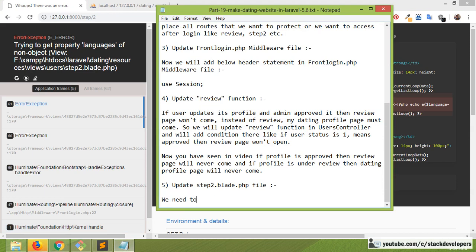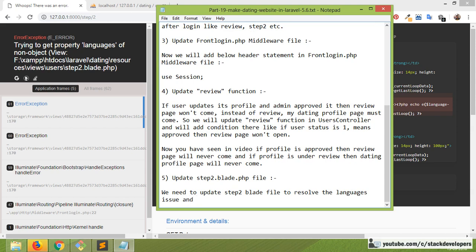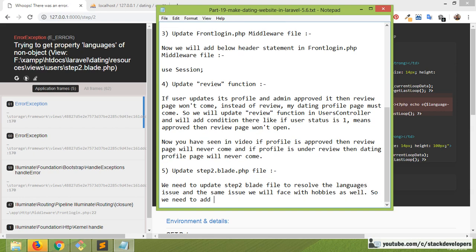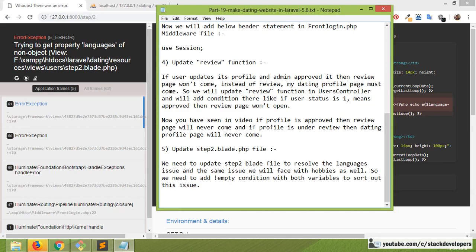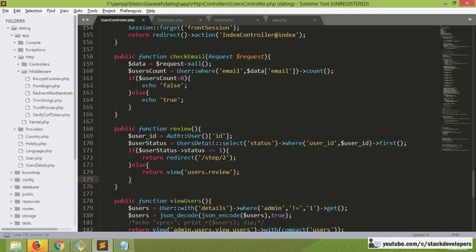We need to update the step 2 blade file to resolve the languages issue, and we will face the same issue with hobbies as well. So we need to add a not empty condition with both variables to sort out this issue. Okay, so let's do step 2.